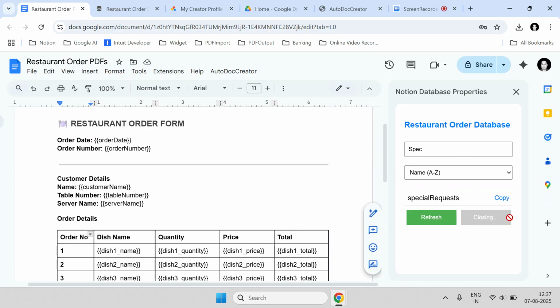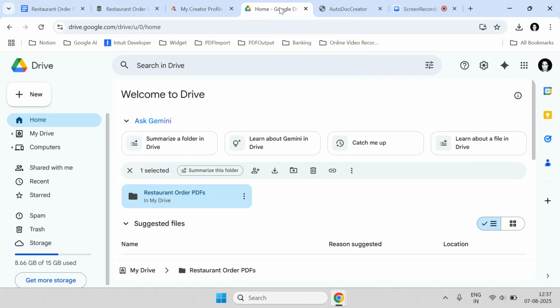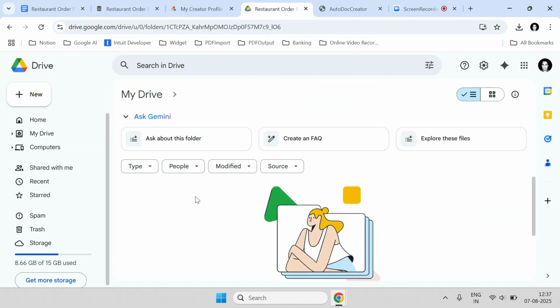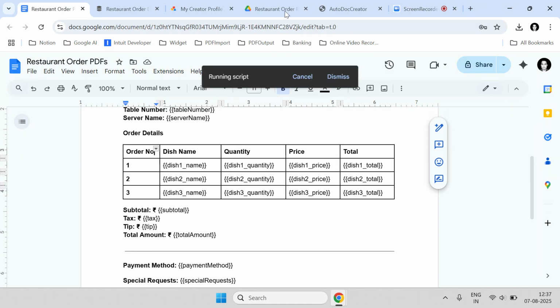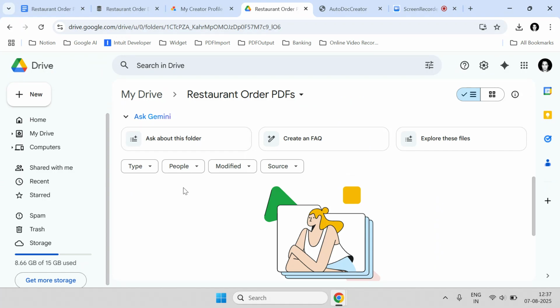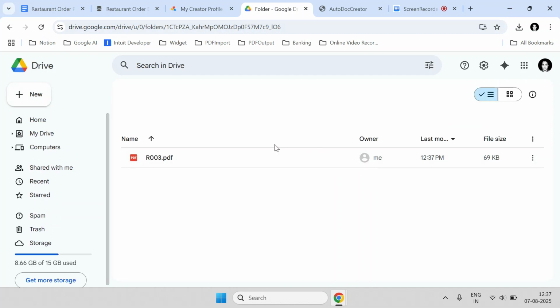So click on close once you have copied all the properties. Click on AutoDocCreator and click on Generate PDF. So it will start running the script once again, and it will create me all the PDF files inside this particular folder, that is restaurant order PDF. So let me wait for a while as the files are getting generated, and then we can see how the files will appear inside this particular folder. So you can simply refresh your folder if you're waiting for the files, because it takes a while to update.